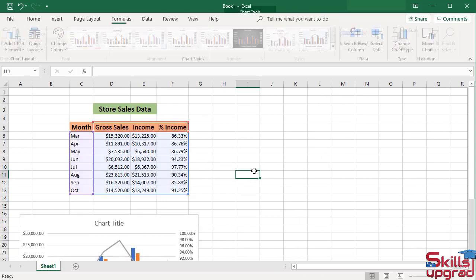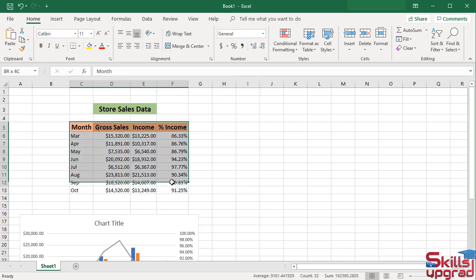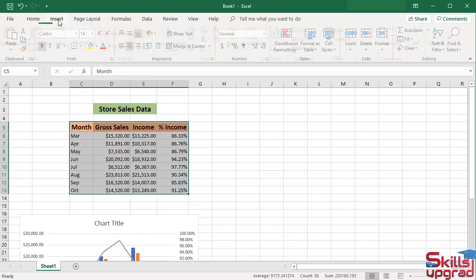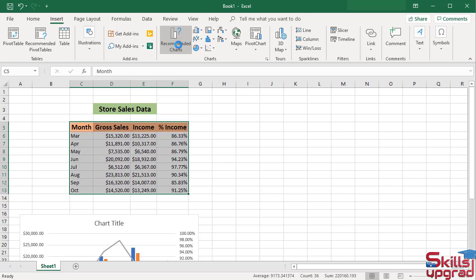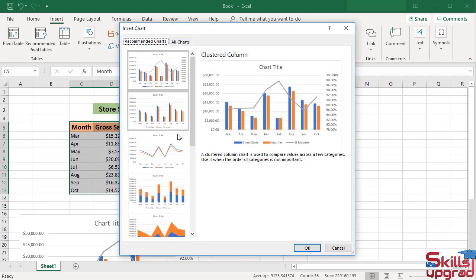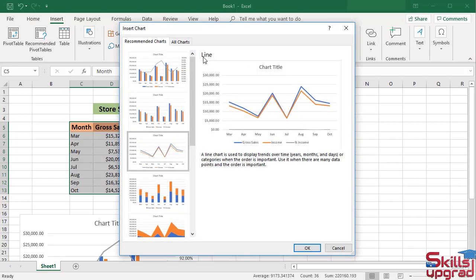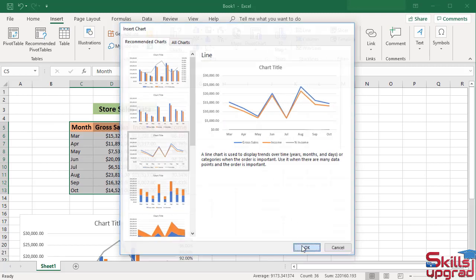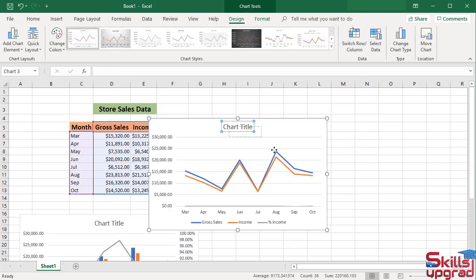Click at any cell. Select the data again. Click Insert tab. Click Recommended Charts. Select this chart. This is line chart. Click OK. Press mouse and drag down.